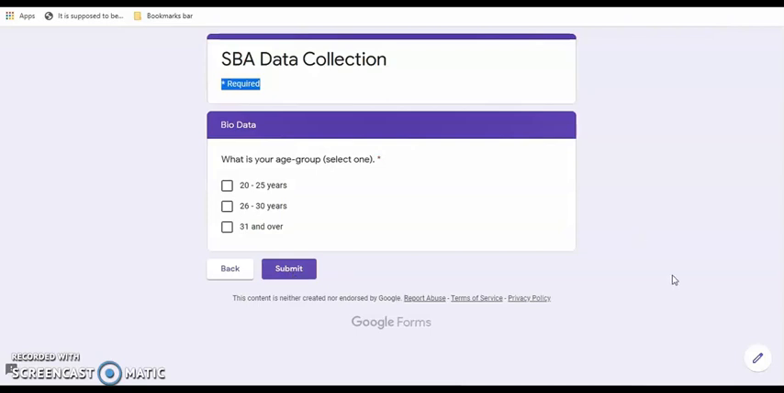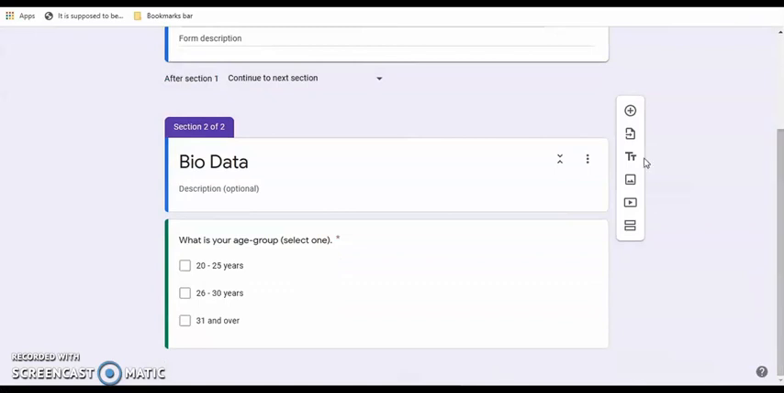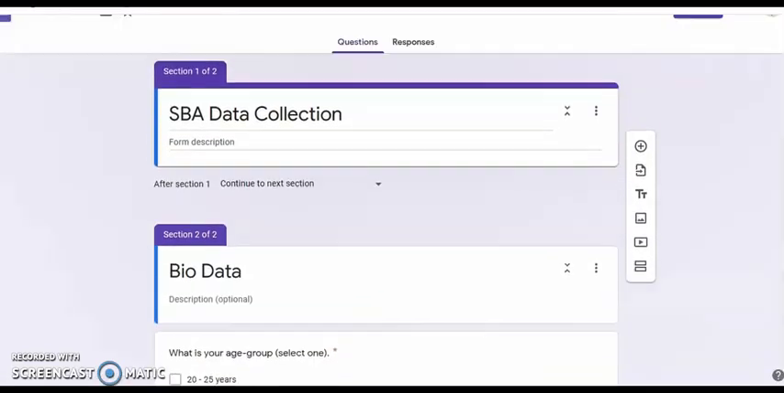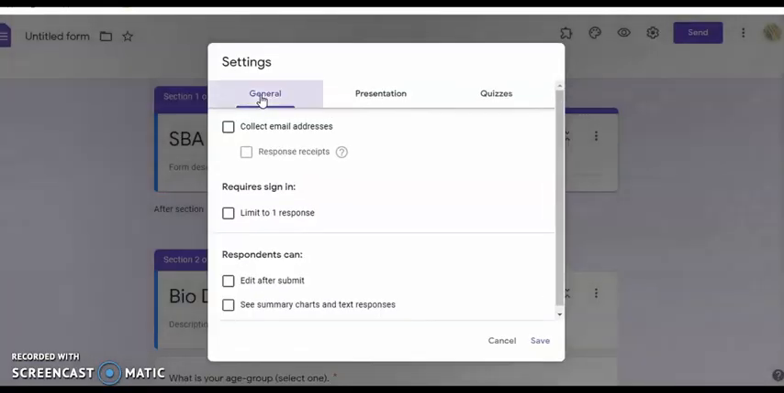So in order to edit the form, we click at the bottom right hand corner, which is that pencil, which is the edit tool, and we are back in the main area of our form. Our next step is we go into the settings section of our form, and here we're going to set general privileges. If we would like to collect email addresses of our respondents, we click that checkbox.